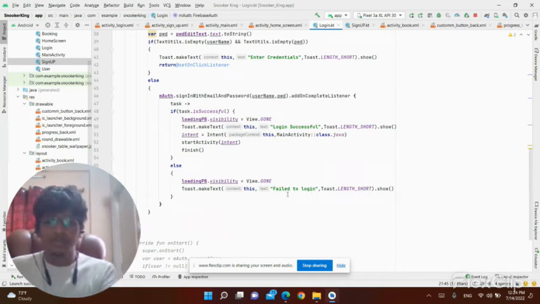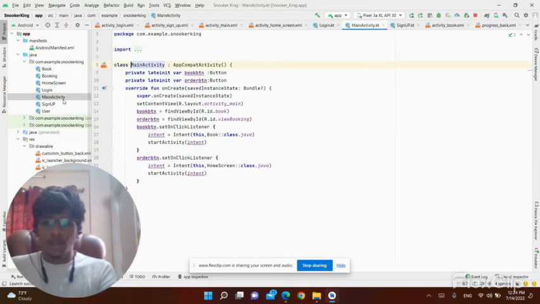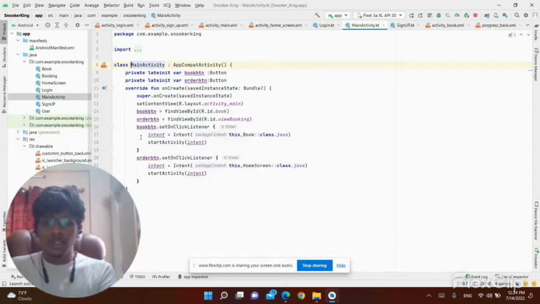In the main activity.xml, there are only two buttons mainly: a book button and an order button to view orders. These two will be intents, which will redirect to the respective pages, book.kt and homescreen.kt. Homescreen.kt over here is to view bookings.